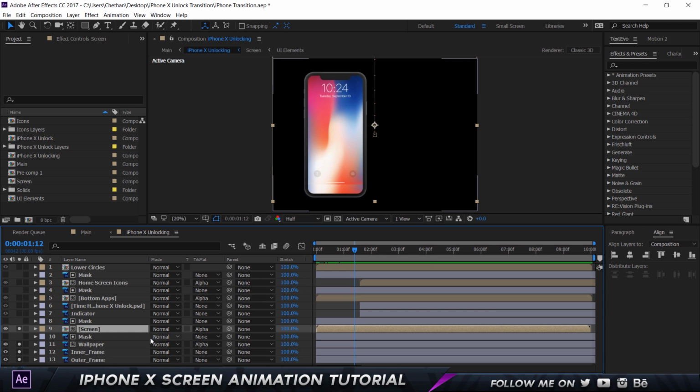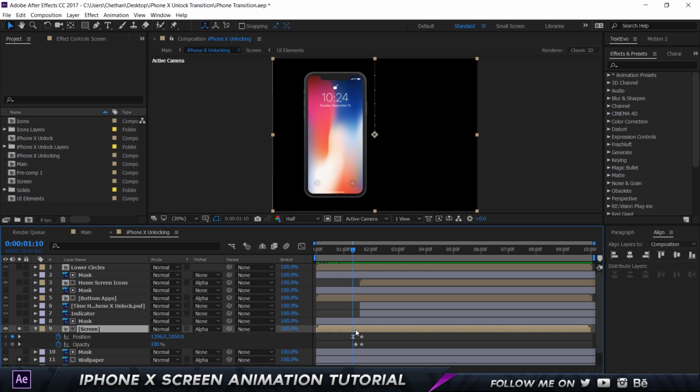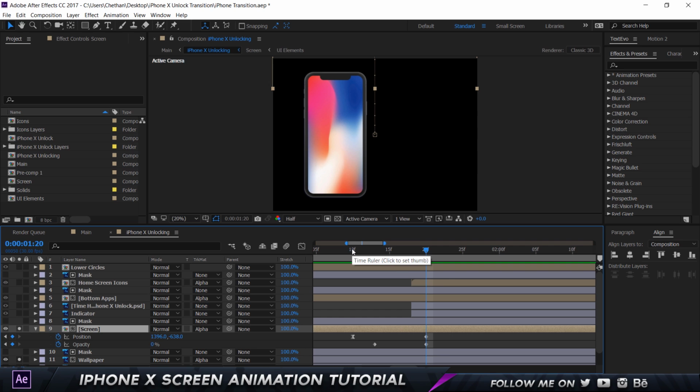Okay, so the screen animation starts at 1 second and 10 frames. So there's a position and the opacity keyframe, and let's zoom in a little bit closer, and then let's move 10 frames forward, and 10 frames forward the entire screen is out of the picture. Okay, and as well the opacity is set to 0. So the opacity starts here at 1 second and 13 frames, and the position starts a little earlier, but then they end at the same time, which is 1 second and 20 frames. Okay, so the screen animation is complete.